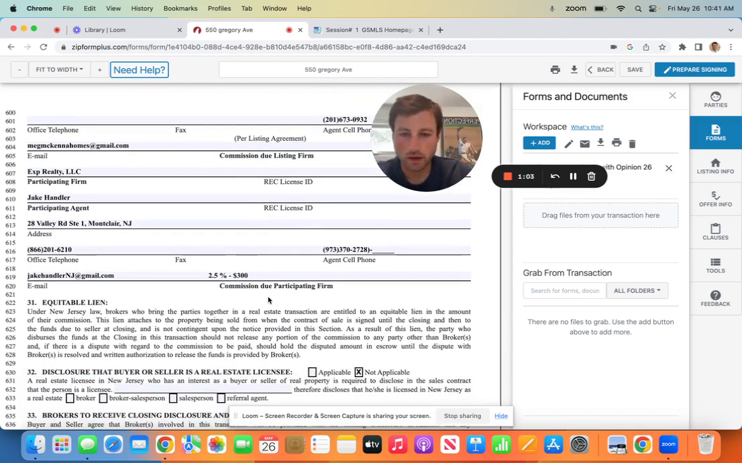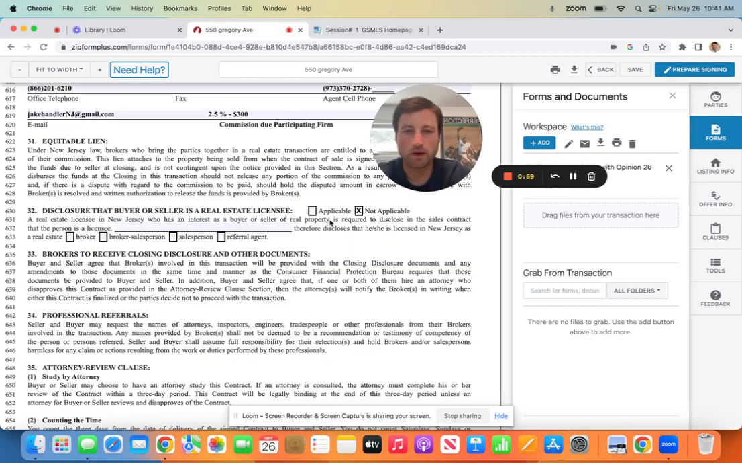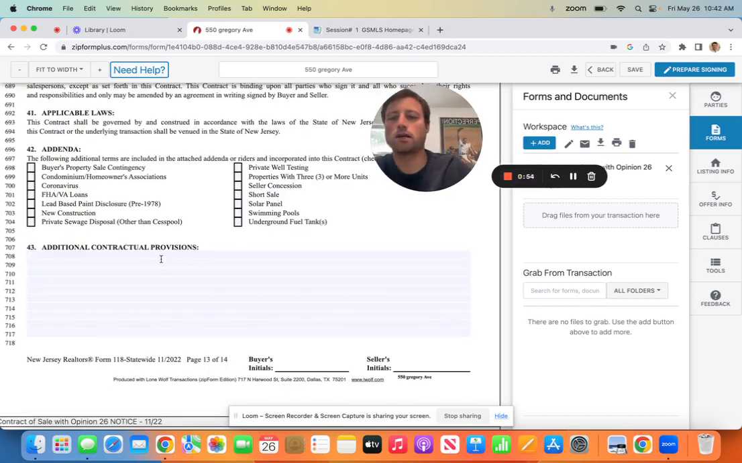Commission due participating firm is us, and I find that on the MLS. The buyer or seller is not a real estate agent. I scroll down to the additional contractual provisions. This is everything. You need to summarize your terms in here. You need to write whether it's contingent on a sale of a property, contingent on a mortgage. If your offer is going to waive any sort of the inspection or the appraisal, this is how you get your offer accepted. So we're going to spend a lot of time on this.